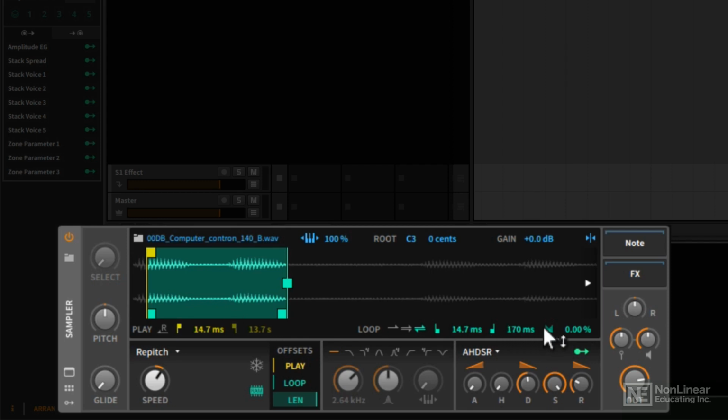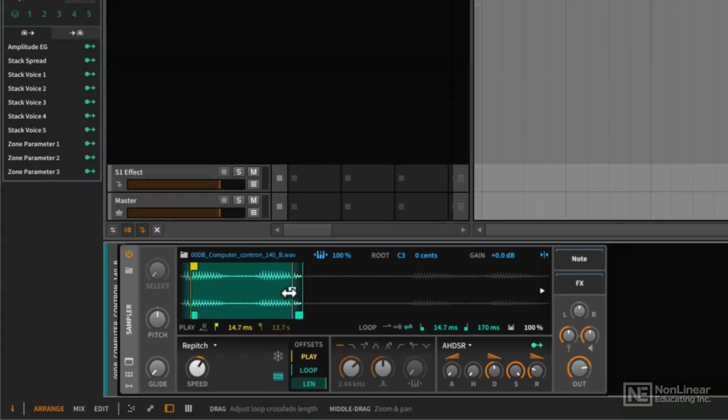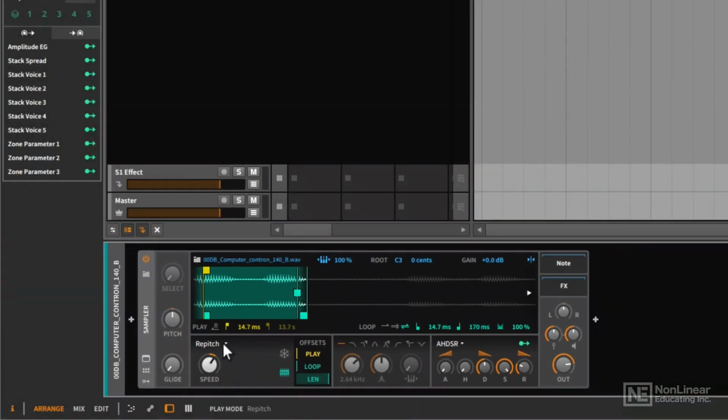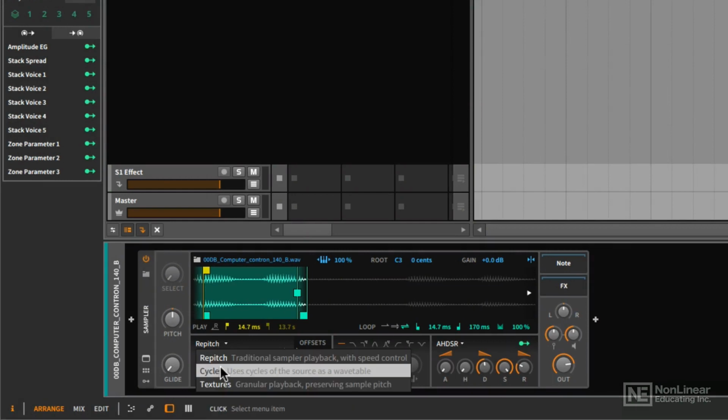And I see here, this little icon looks like cat ears. This is showing me the amount of the crossfade. I can either adjust this percentage here, or I can move this little handle, which will allow me to adjust the amount of the crossfade. All right, there we go. So there's a brief introduction to the repitch mode. Next, let's check out the cycles mode.